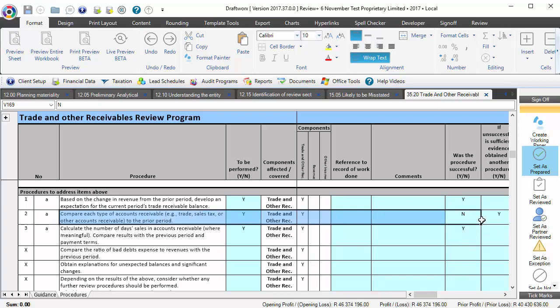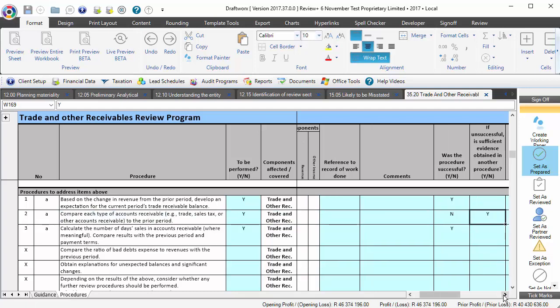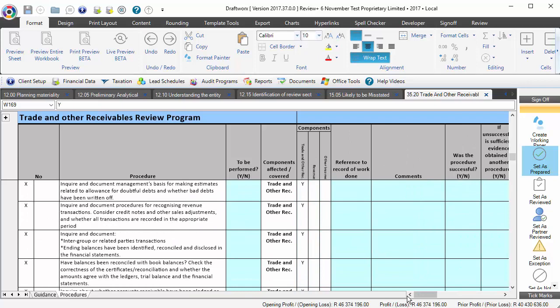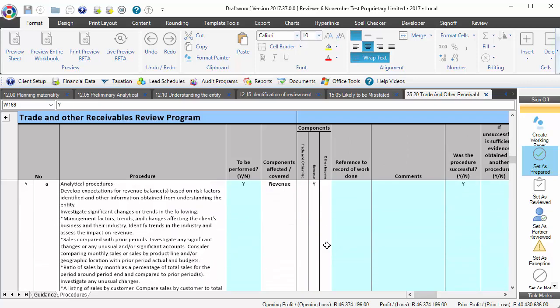We've got an opportunity here: if I say this procedure is not successful for whatever reason, just so that you don't think the no means I've got to qualify, is there sufficient evidence elsewhere, yes or no? And if you still can't obtain sufficient evidence, you would need to then go and consider, well, what's the next step? So let's just scroll down.